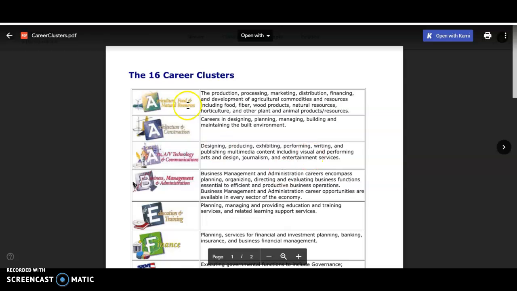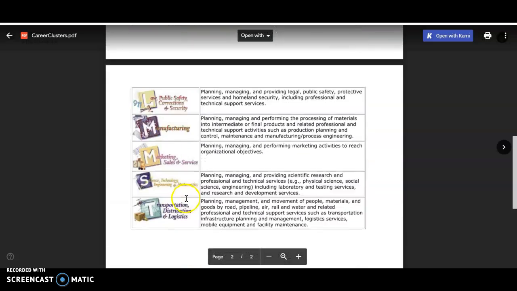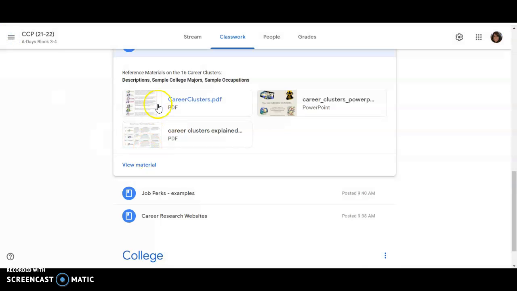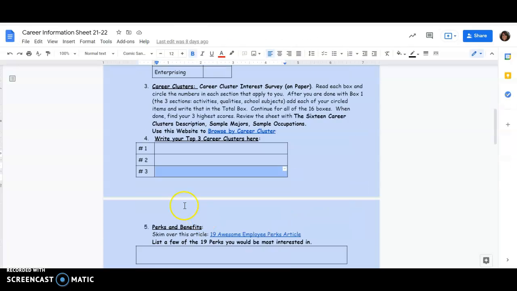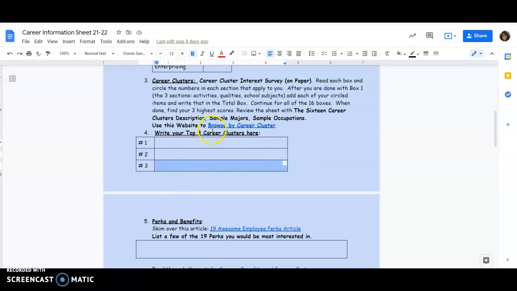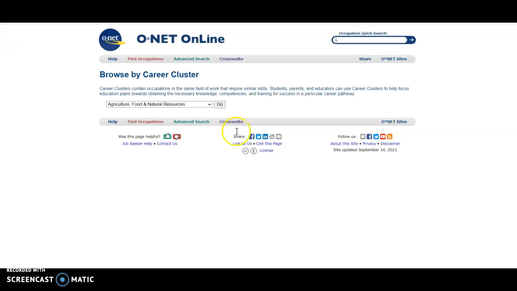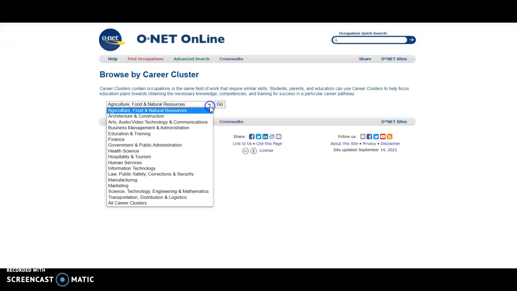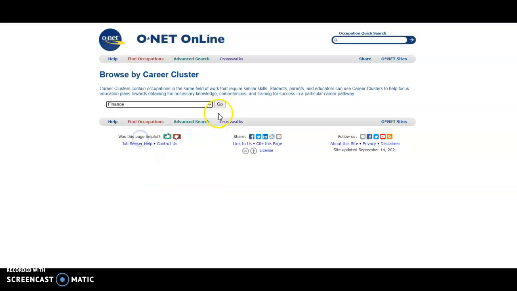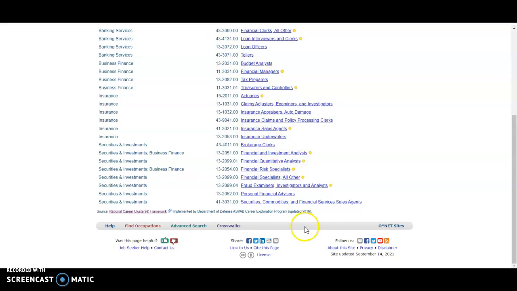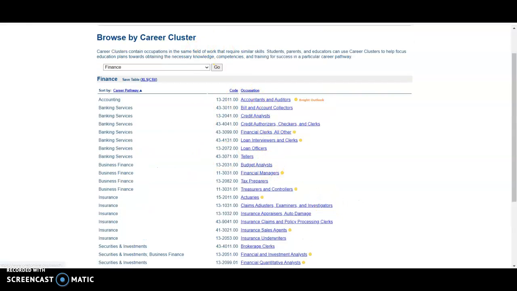So if you scored really high in number 1, then you're really high in agriculture, food, and natural resources, and so forth. So these are all numbered 1 through 16, and you can see what your highest 3 categories, clusters were. And you'll type those 3 top ones here. You can also go to this website, which I really like. You can browse different careers by career cluster. So once you find out which one is your highest, so let's say it's finance, click on go, and you can look at all the different careers that you might be interested in related to finance, and you can look and learn a little bit more about those.